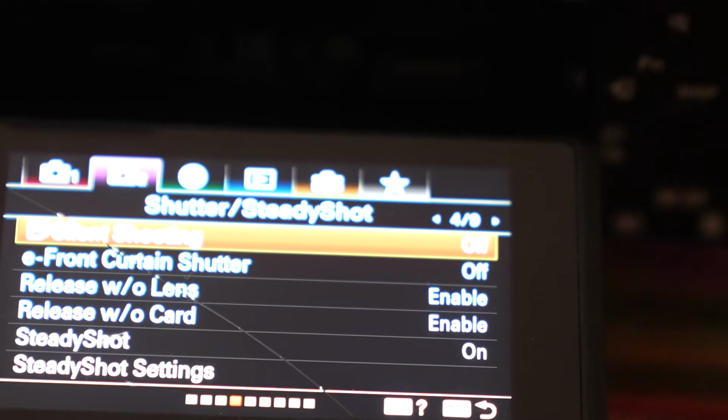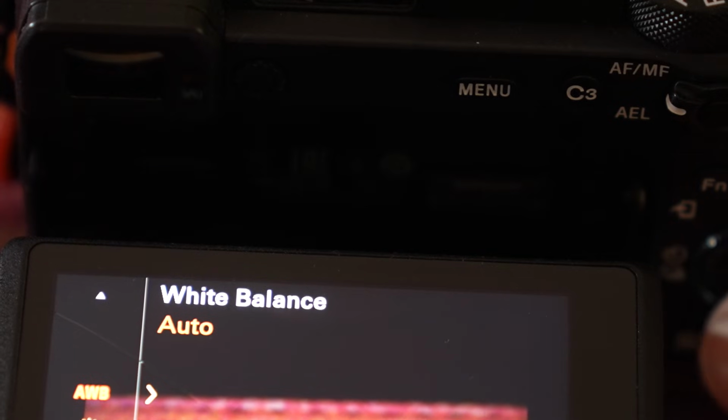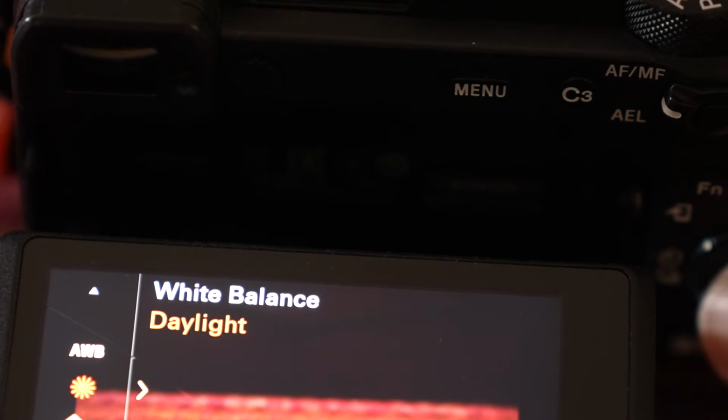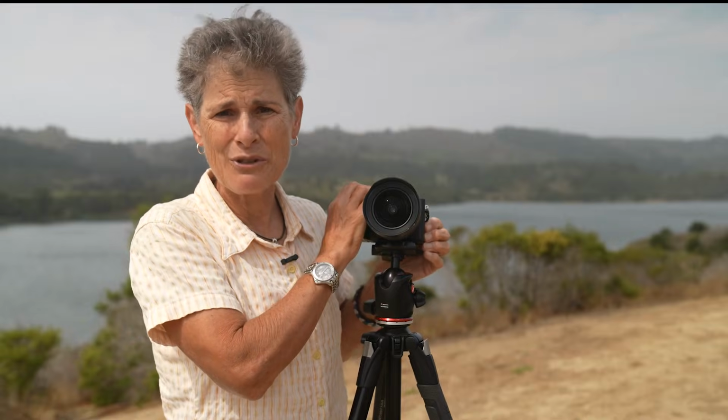Set your camera to mechanical shutter, not electronic. And if it says you need to set it to shutter release without a lens, set that. Turn your LCD screen as low as possible and flip it out to make it comfortable to look through. Set your white balance to daytime or auto or 5200 Kelvin. Turn down the display brightness so you don't bother your neighbors.